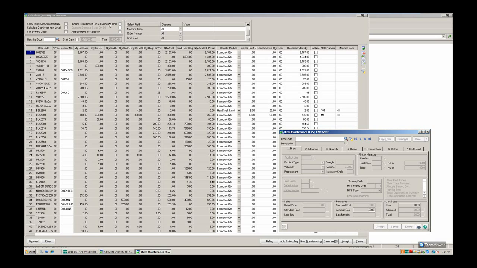Here we have three fields that deal with sales orders. Include items based on sales order selections only. So if you're doing your planning only for made-to-order items, you can check that, and it will calculate the demand only based on the values on sales orders and not the minimum and maximum. Of course, you also have the option of loading items into the grid based on the MRP code, but having the system also add items from the sales order into the grid.